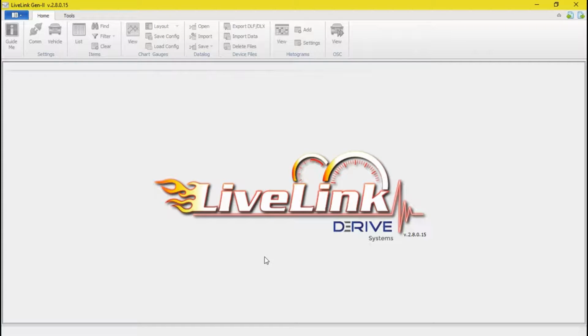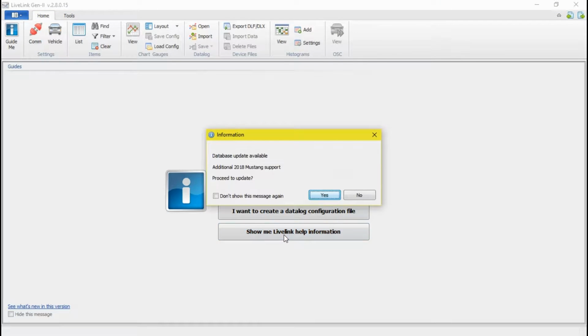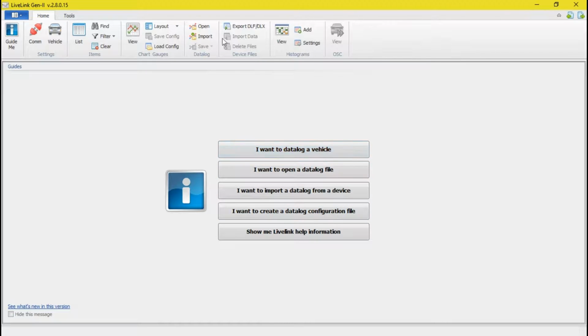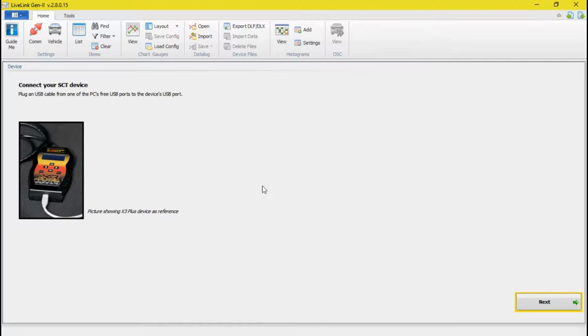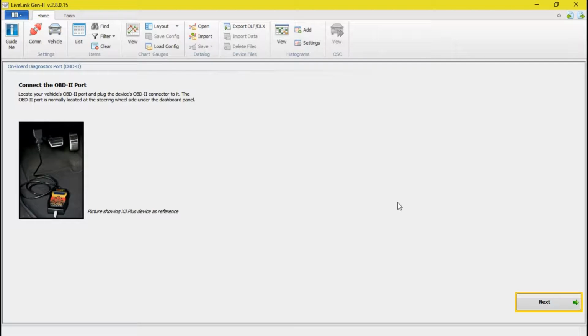Alright, so now we're in Live Link Gen. At this point, don't connect anything yet unless you want to. Just don't connect anything yet. And from here, I'm going to show you what to do. So after you get it installed, open up Live Link Gen, and you're going to click on data log a vehicle. So from here, get your tuner, get your USB cable, and plug in your tuner to your computer. And then at the next point, plug in your tuner to your car.